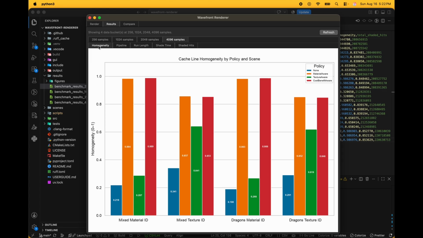A higher value most likely means the work is similar and should have better memory locality. And as we can see from the values based on the mixed and the dragon scene, both material and cost benefit have better homogeneity, meaning they both show higher memory locality while shading.